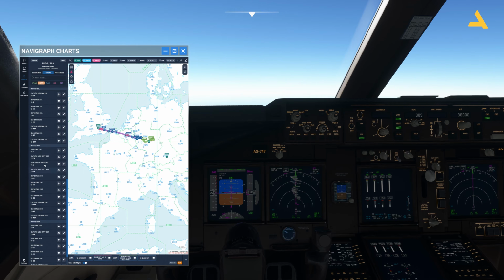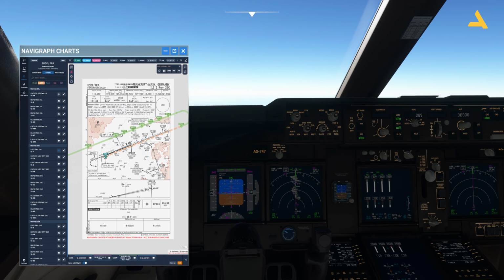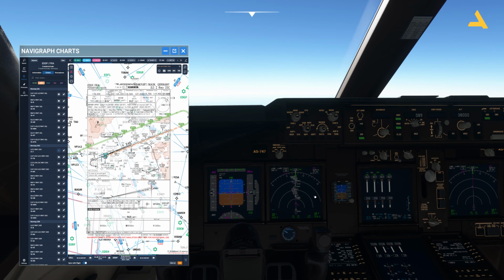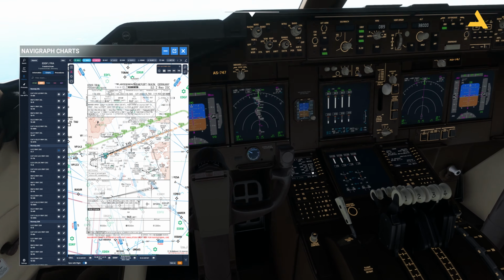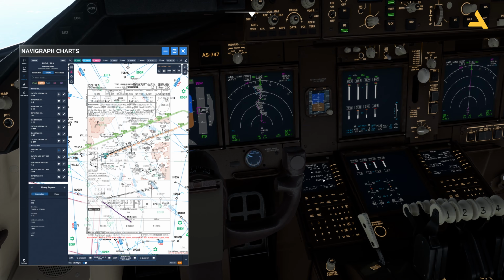So this is 25 center. If I click this, I will be able to see the approach plate for this runway. So how much distance to cover? Let's even keep an eye on this. 103 nautical miles to go. So we have to do some settings.